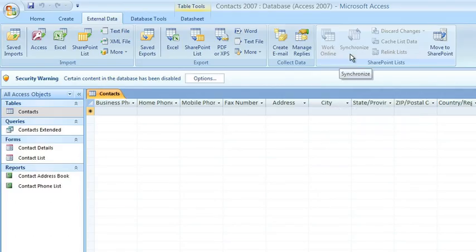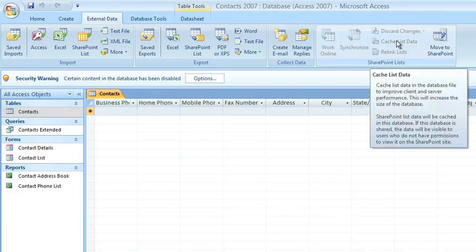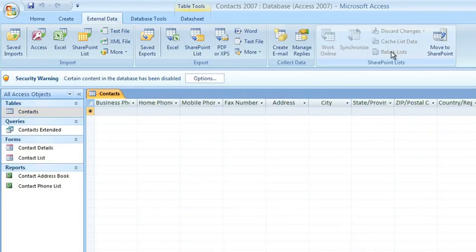The Synchronize button allows you to synchronize changes that you made offline with the Windows SharePoint version site when you reconnect. The Discard Changes button allows you to discard changes that you have made while working offline as well as check the status of changes that were made to the data from other users as well to your SharePoint site. Cache list data allows you to list the data in the database file to improve the client and server performance. Relink list allows you to reestablish links up to the SharePoint site if you've disconnected.